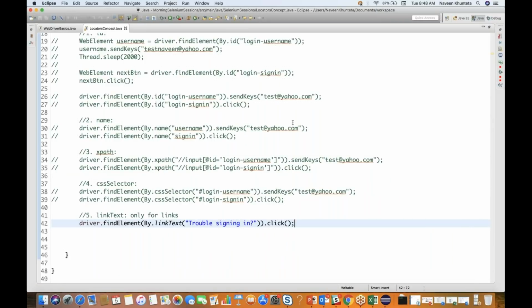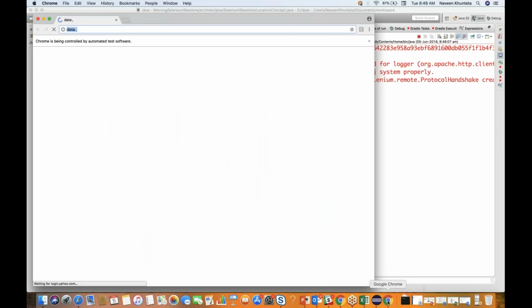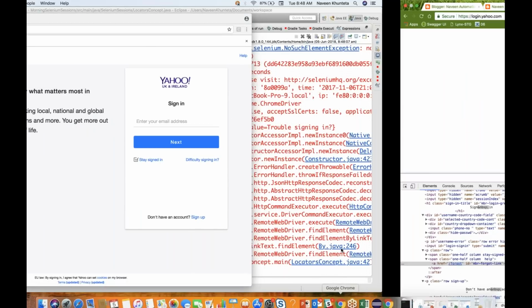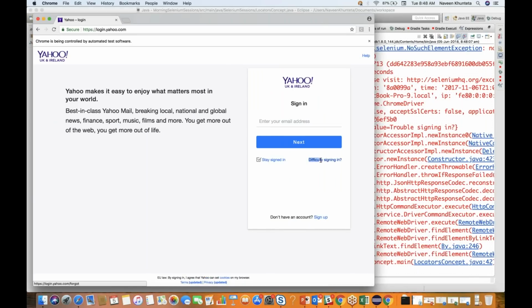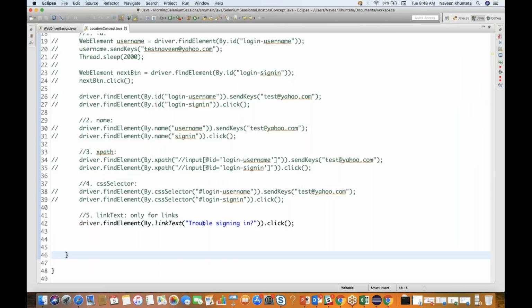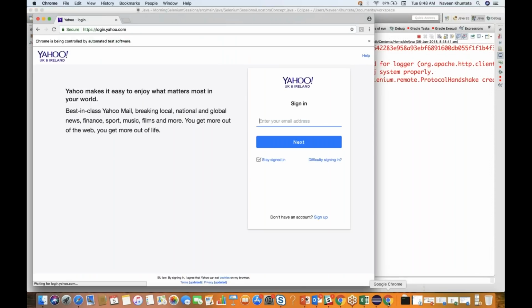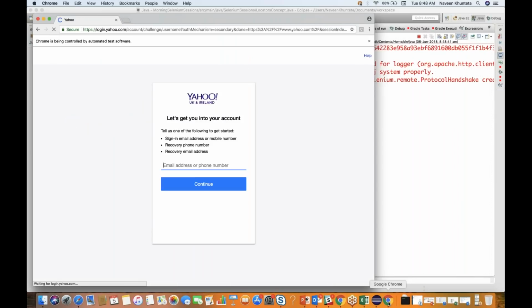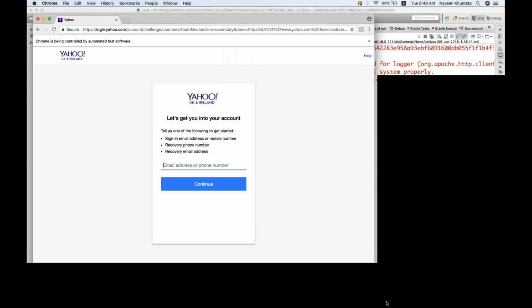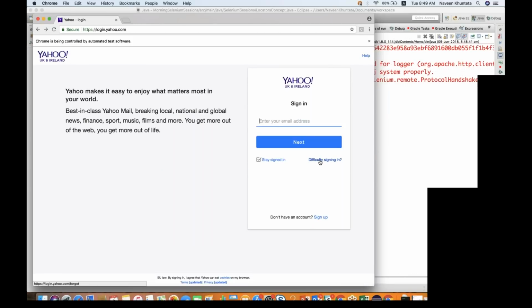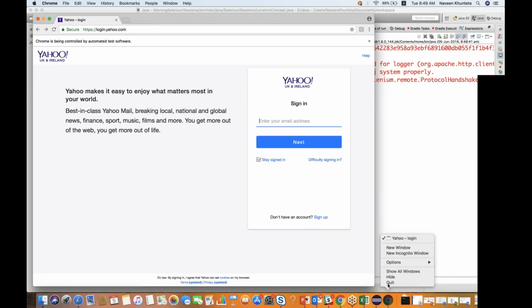Let's run it and we'll see. Okay, now see, when you run through automation, it's showing difficulty signing in, and in the normal web page it's showing trouble signing in. So we will do one thing, we will take this text, actually difficulty signing in. Okay, let's run it again. See, it's clicking on difficulty signing in and moving on to the next page, right? So it's clicking on the difficulty signing in link now.